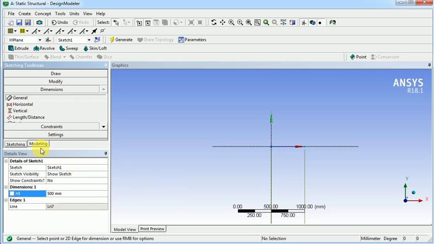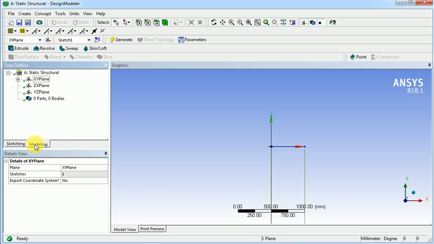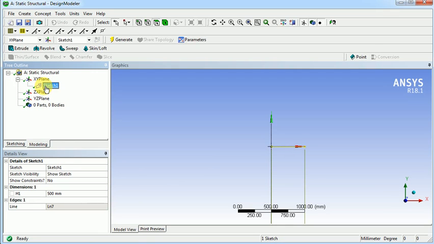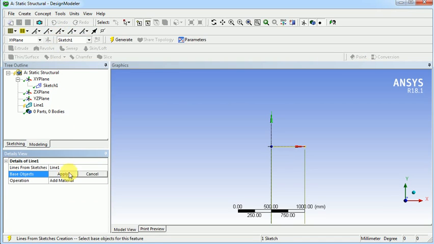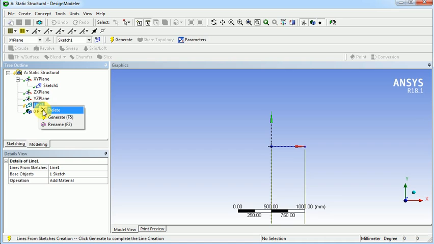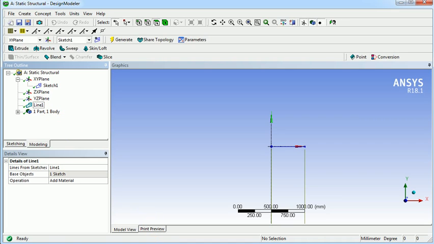For converting a sketch to a line, go to the modeling toolbar, select the sketch, go to Concept and select Lines From Sketches. By clicking on this, we just have to click on Apply as we already selected the geometry, and click on the line, right click and Generate. Now we can see a line body in the tree outline.